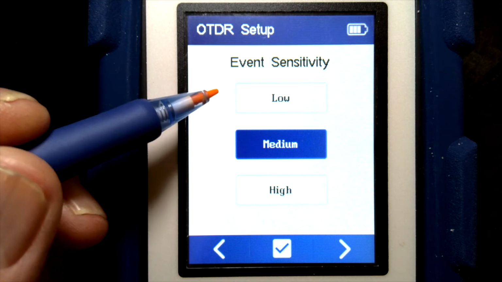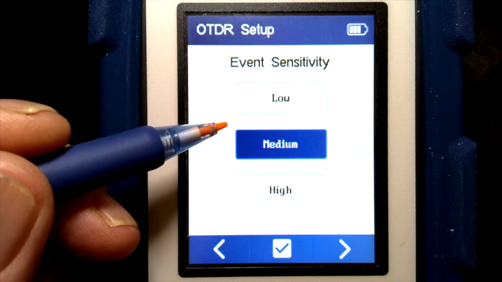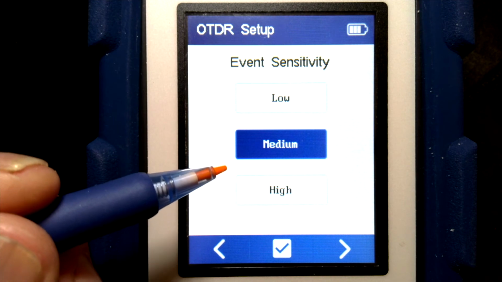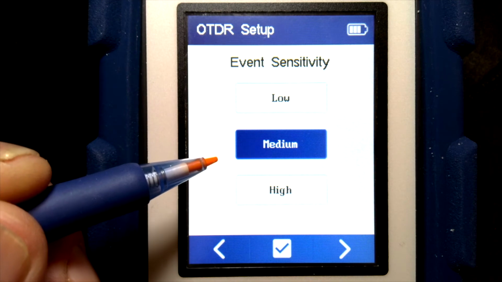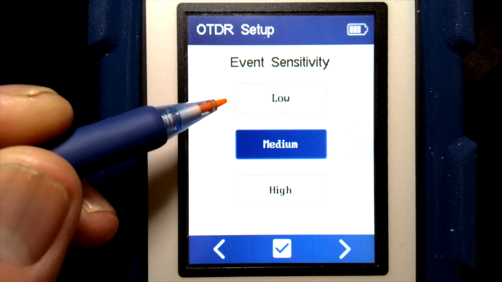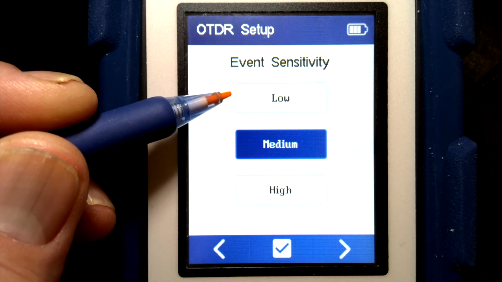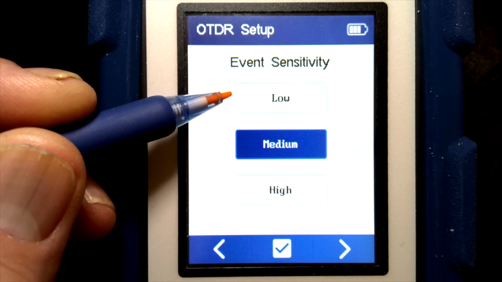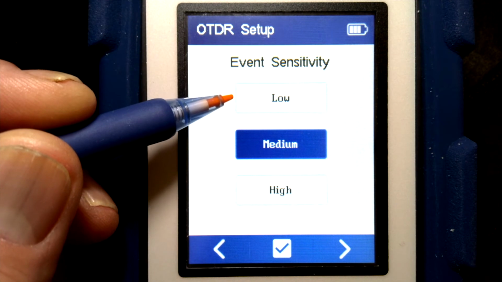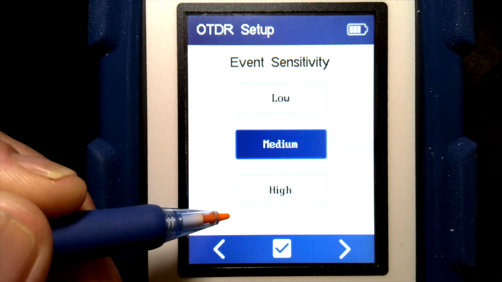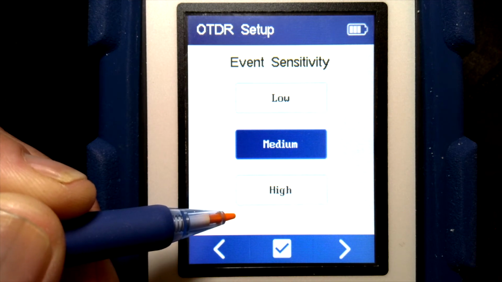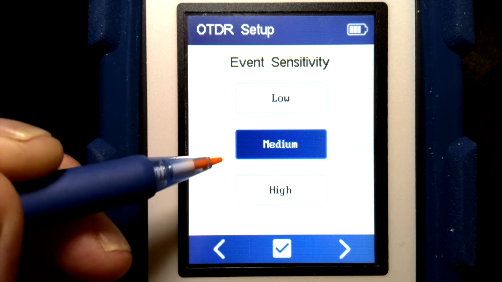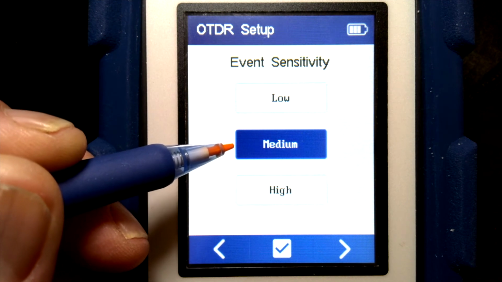Event sensitivity is, think of it like a noise filter. What this does is the OTDR sees a lot of ripple in the trace, and the math algorithms need to determine whether that ripple is a splice, a connector, or just noise. So the sensitivity, if it's set to low, that means it will ignore a lot of noise in the trace and treat it as noise. If the event sensitivity is on high, it might see some excess noise and consider those to be events like splices or perhaps connectors. So the medium zone is kind of the Goldilocks range.